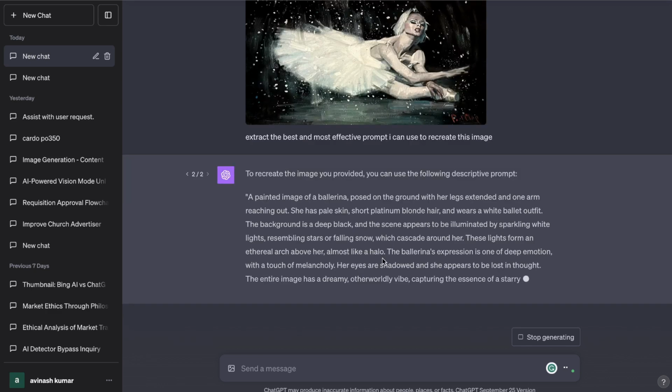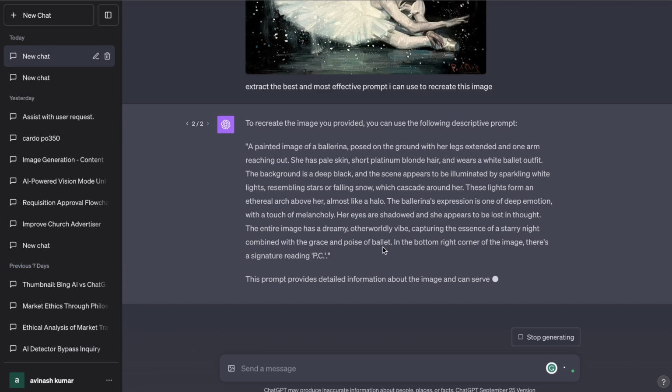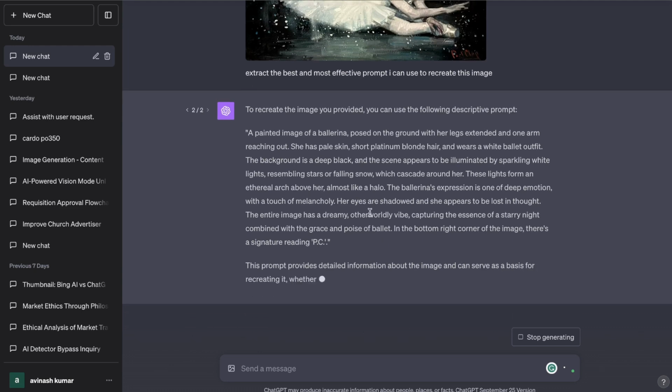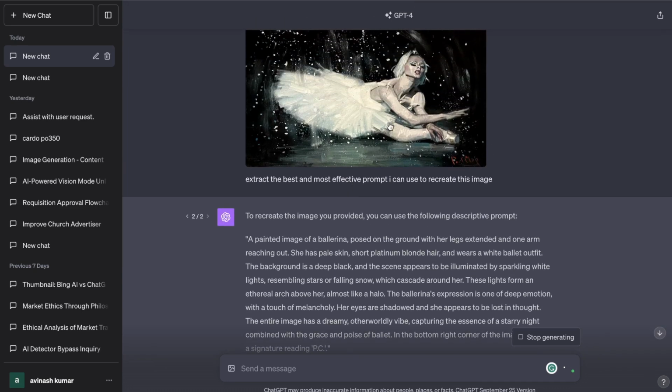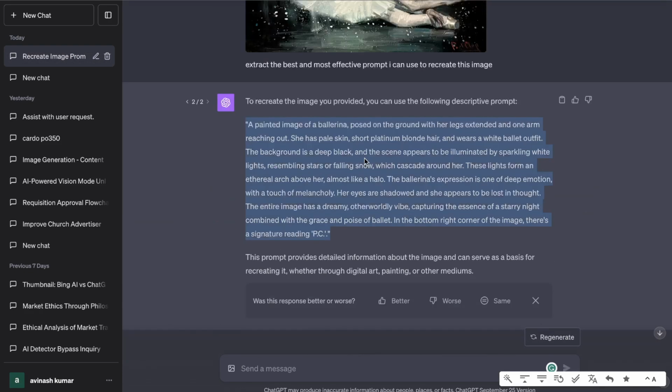Now, what you can also do is once you have the prompt, you can go ahead and customize this prompt to create a more unique image. So instead of replicating this image, we can customize this prompt to create something that's similar to this style, but different from the actual image. So here we go, we got the prompt. Now let's go ahead and copy this over.